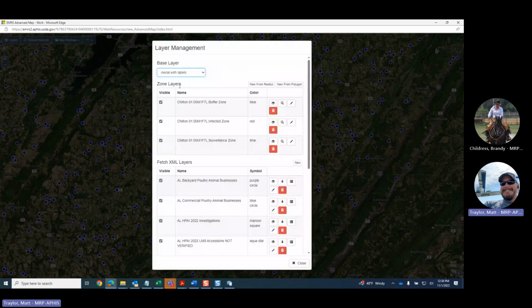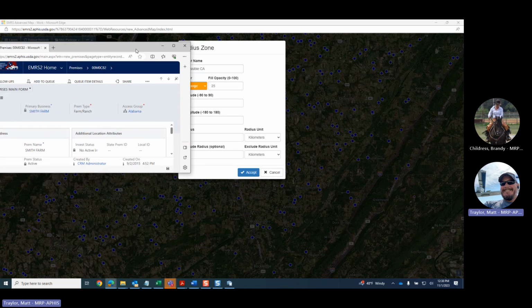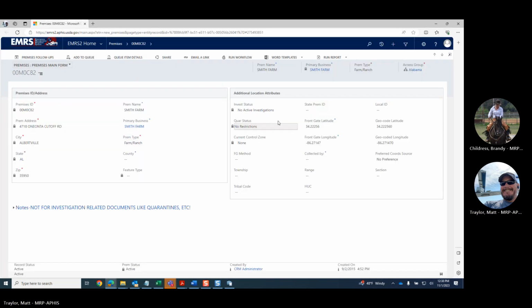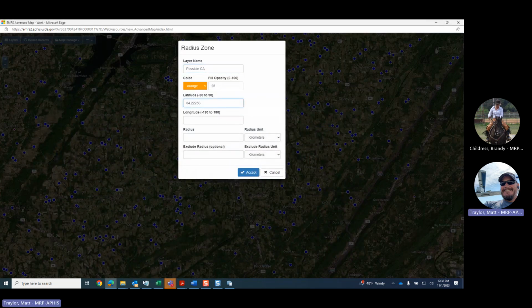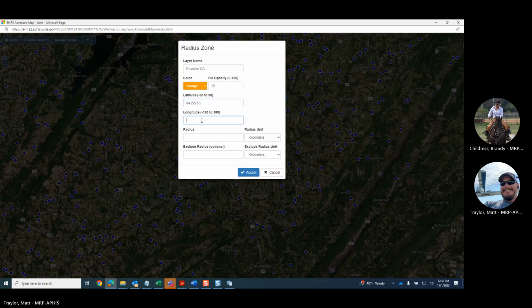is I'll go in here and put a new from radius layer and label it whatever you want, possible control area. And then what I'm doing on this screen is I'll copy, paste, copy, paste. We'll do a 10K. And this is just down and dirty. We just know that this will be caught up in a control area.